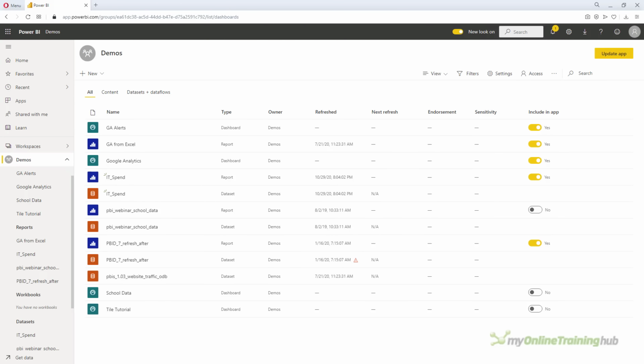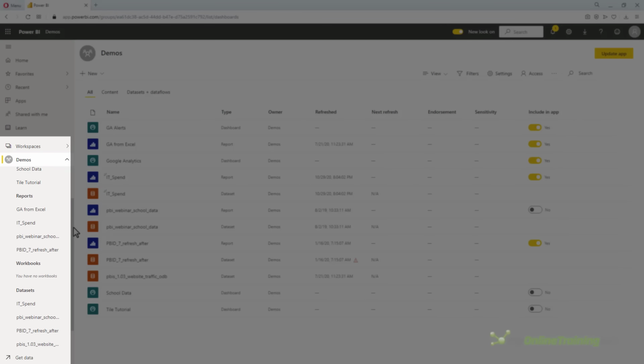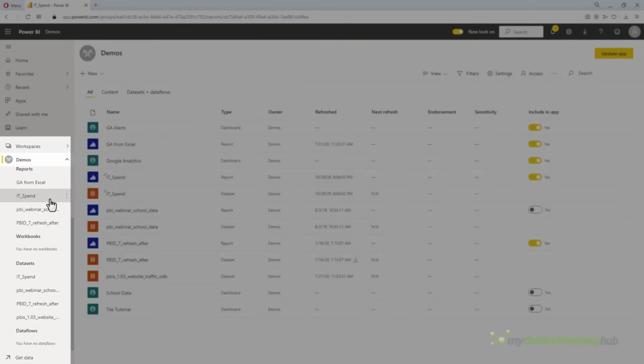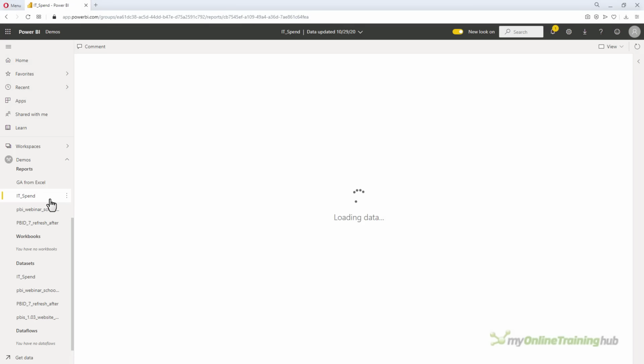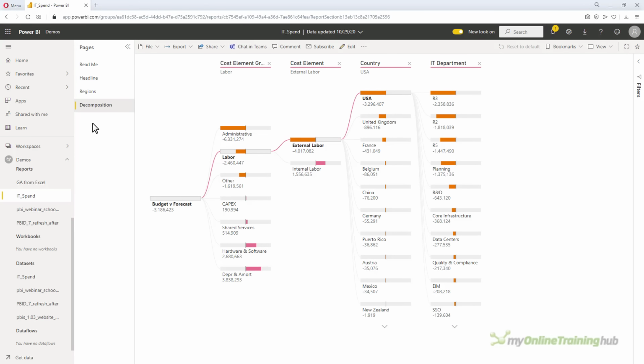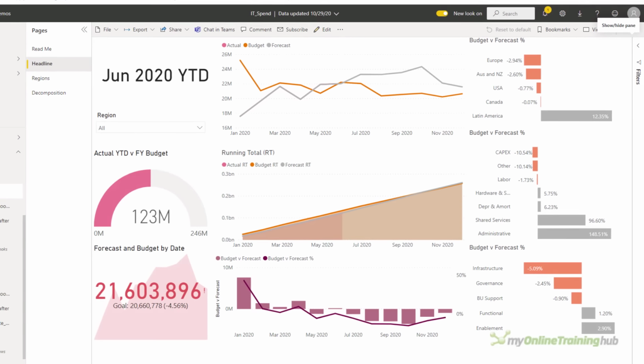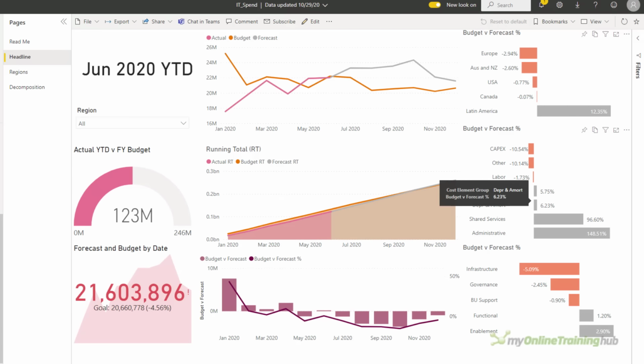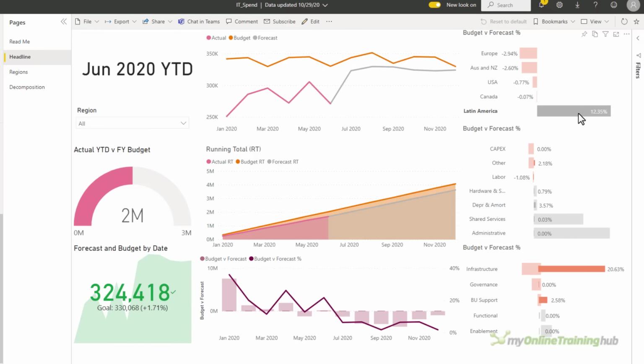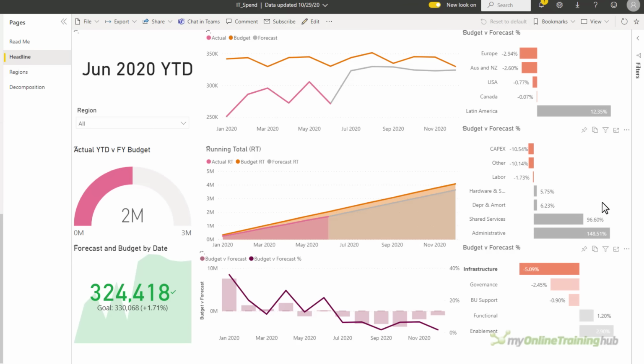So here I am in my web browser. I'm in my Demos workspace, and if I scroll down, you can see I now have a data set for IT spend, and I have reports for IT spend. So let's take a look at those. It's opened up on the last report I had. Let's go to the headline. Here I can interact with the reports in the Power BI service just like I can using Power BI Desktop. You can see the cross-filtering and highlighting all works in exactly the same way.